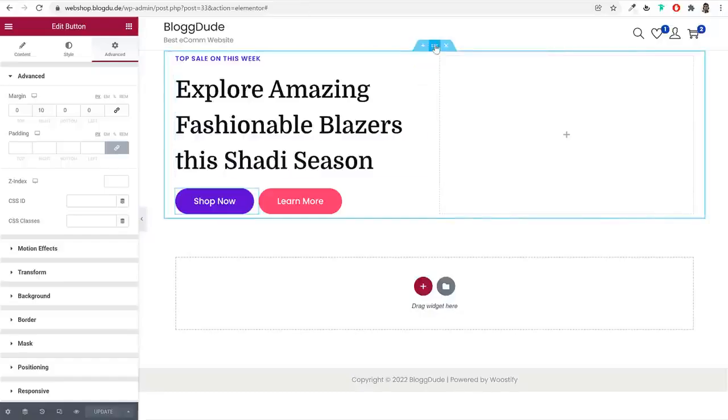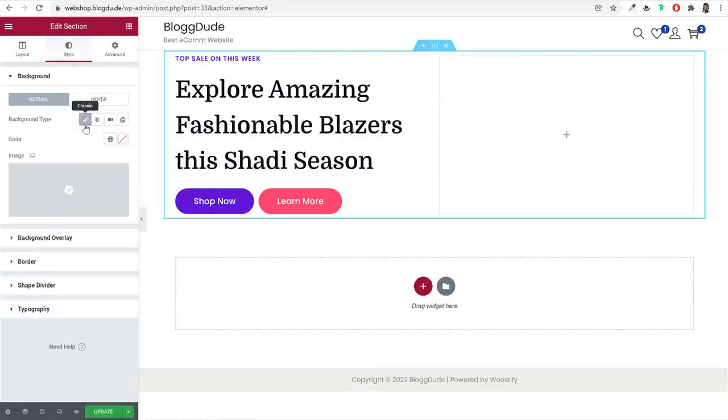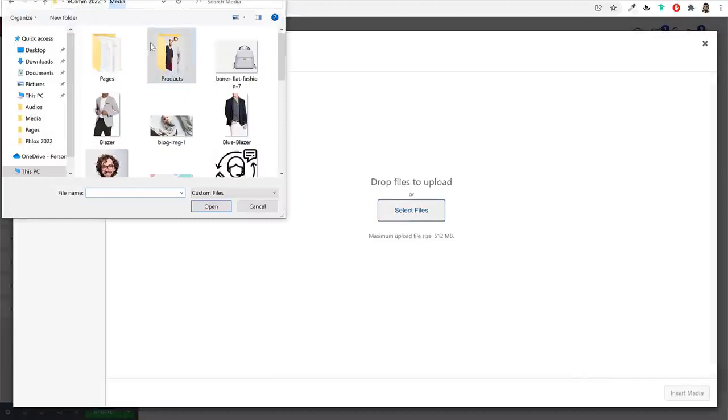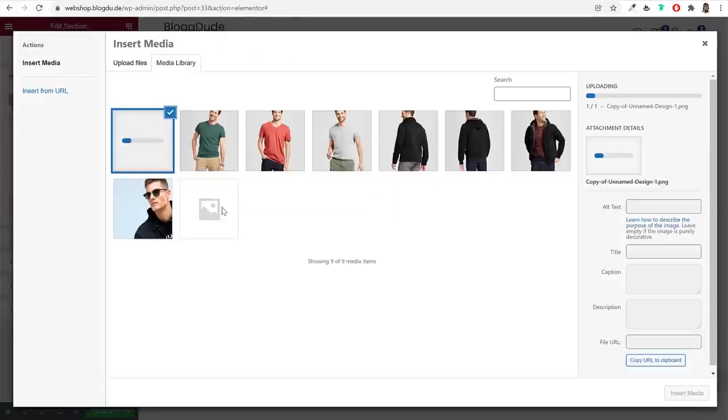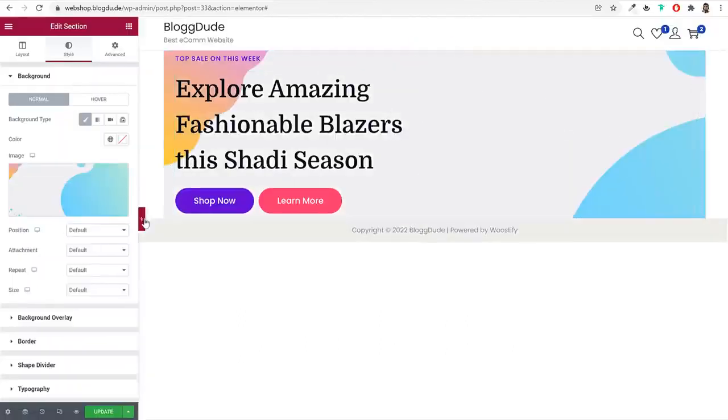So come back, click on this edit section and go to style. Select this option under background, classic option under background type, and upload that image. Okay. So let's come back. Let me upload this image. Click on open and insert media. Now, as you can see, there is one more problem over here.